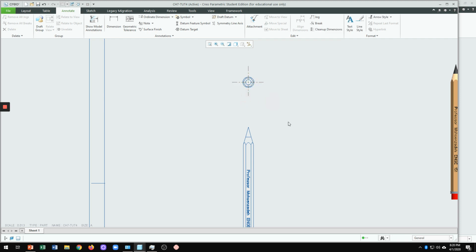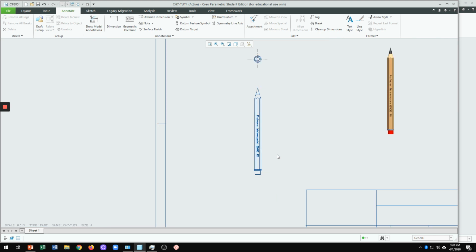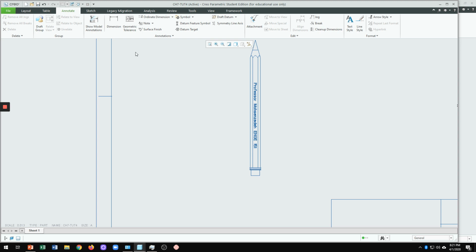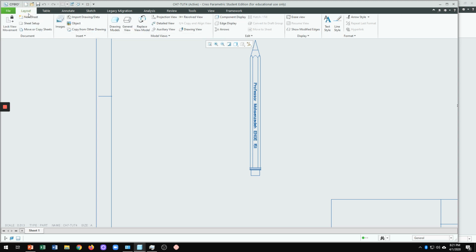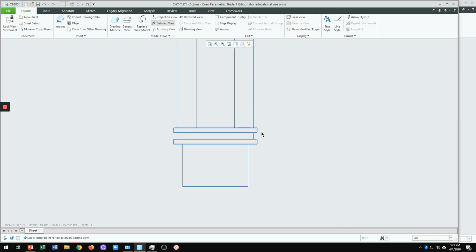Okay, that's good. So that's the top view, that's the front view. The next thing is we call it the detail view. I'm going to bring that next. So I'm going to go to layout, click on layout, and we have a detailed view. All right, very good. Just in case you have never seen this before.